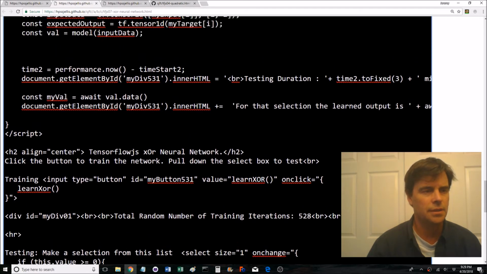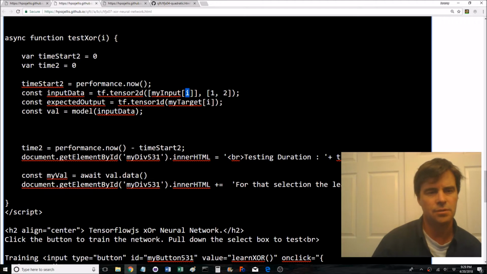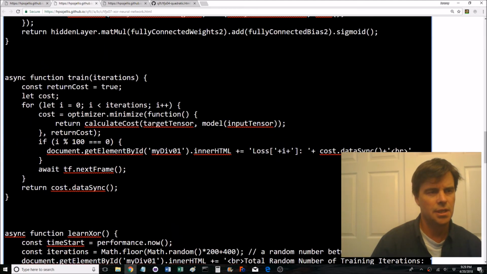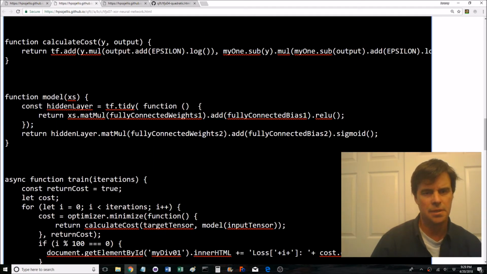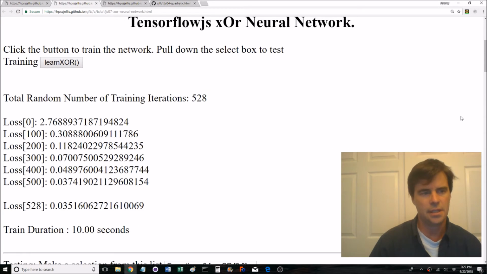Let's have a quick look at the test. Test XOR. There we go. That's where that 0, 1, 2, or 3 is going in. Okay. Quick look at the model again. The model's up here. It's running. It's all connected and adding things. So let's look at running this.